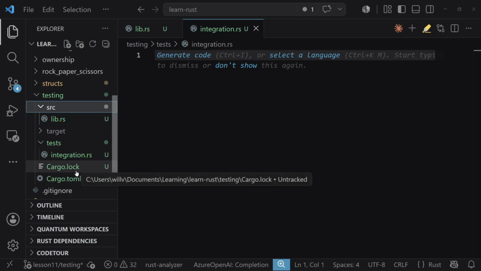So the easy way to remember it: unit tests check the little pieces from inside your Rust files, and integration tests check that the whole thing works from the outside.